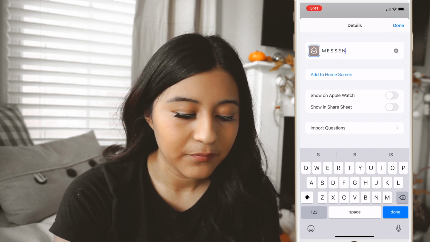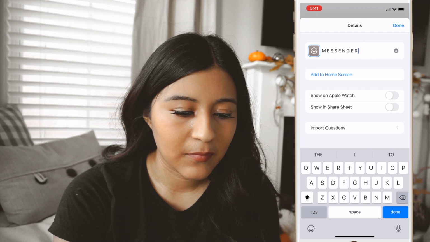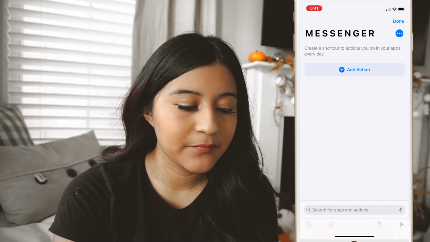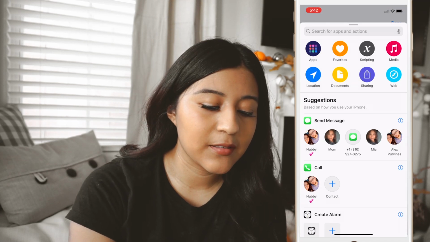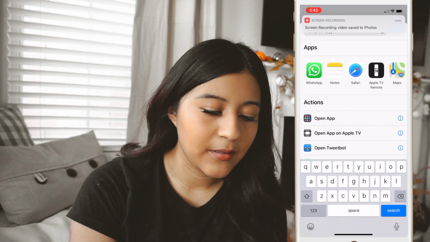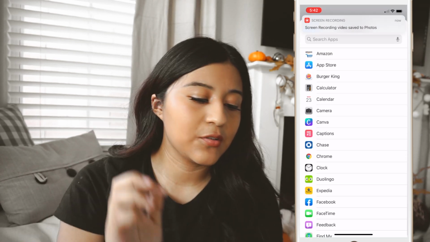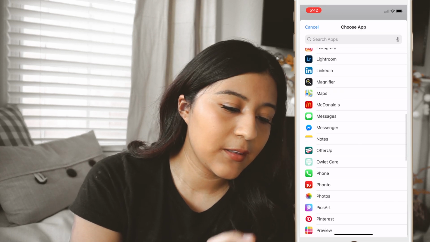And then we're gonna click done. Now we're gonna add an action. And then once you add an action, you're gonna go ahead and search for open app. And then you're gonna choose, and we're gonna look for Messenger. So Messenger is right there.